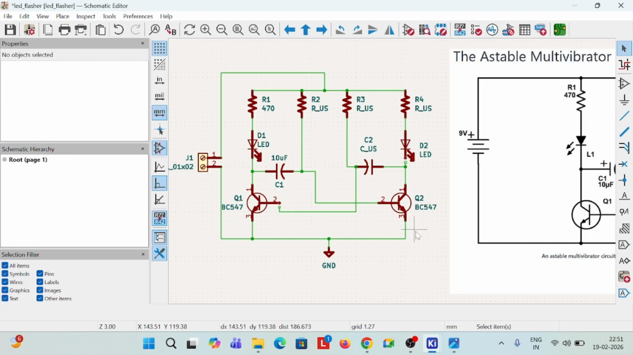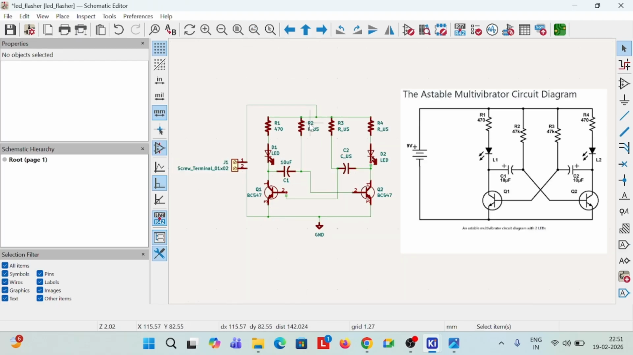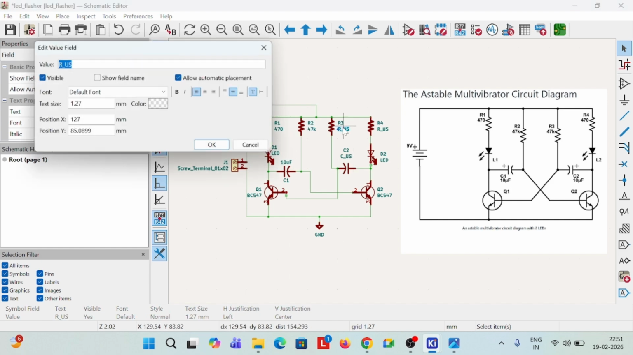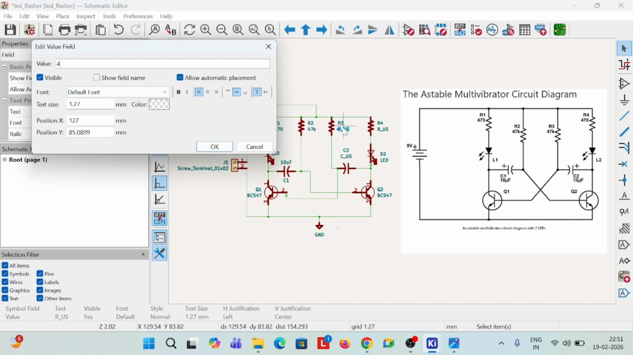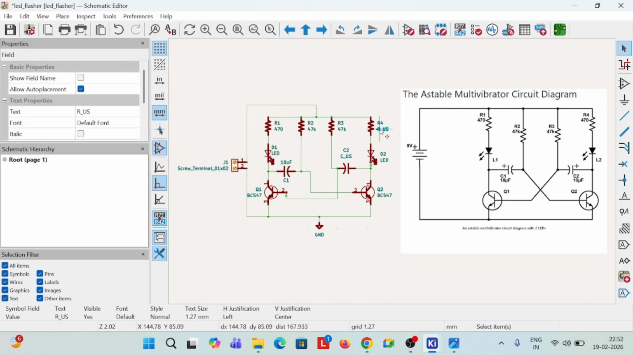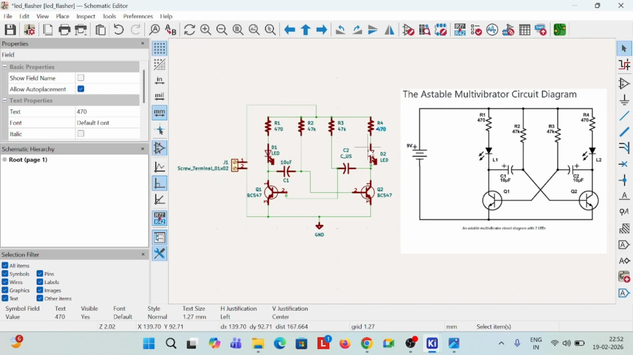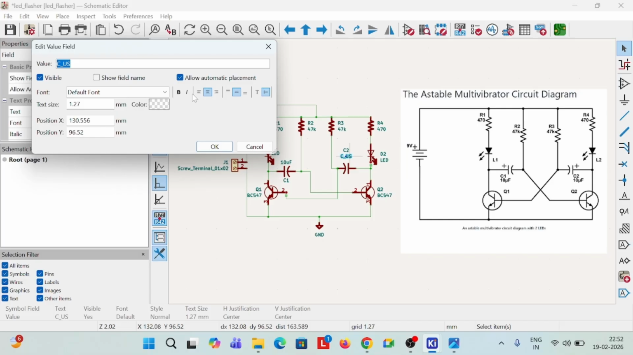I hope it is not overlapping, that's no problem. Then we'll see other values similarly. This value R2 is 47k, so I can write 47k in kilo ohm. This value R3 is 47k once again. Then the fourth one is 470 ohm. Then this is the capacitance value again. This value is again 10 microfarad.